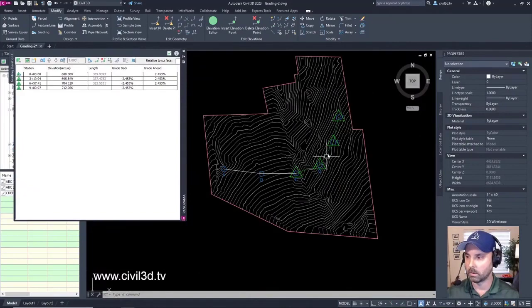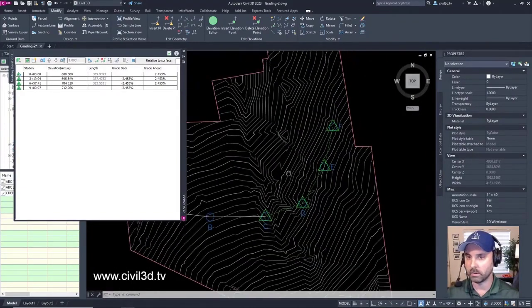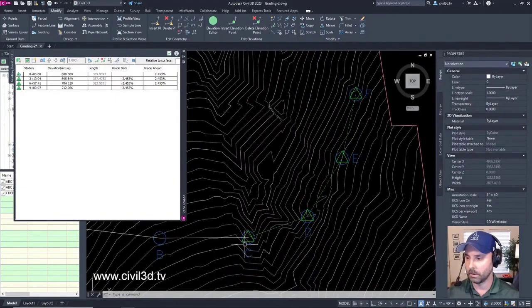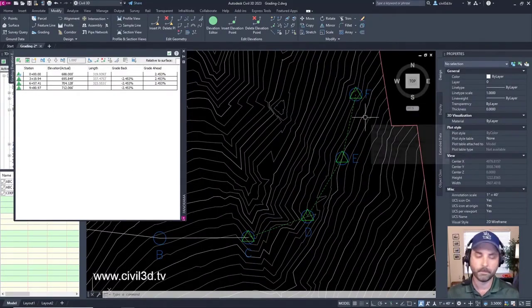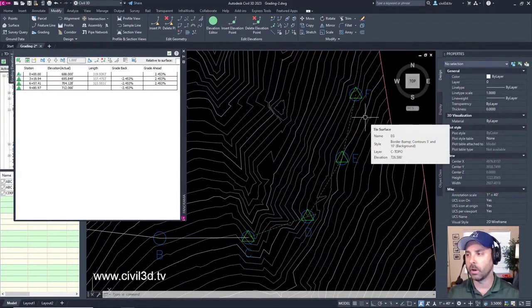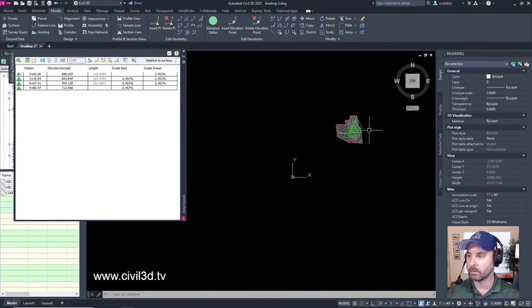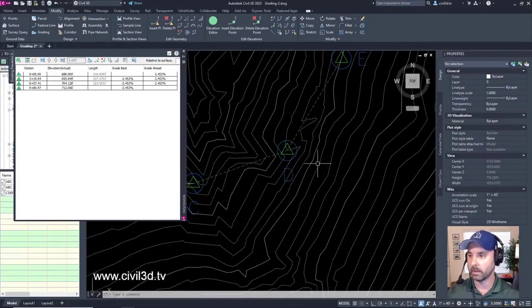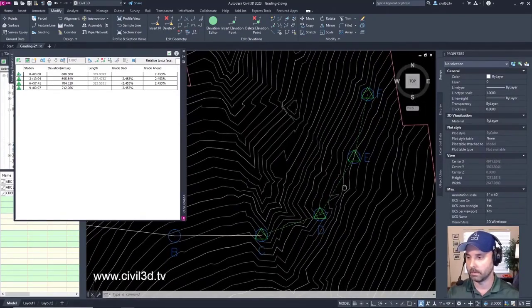So now, see how we have all these triangles that are showing up on our feature line? You can see all these are showing up right here. So at least you know where you're at. If you zoom out, you can still see those triangles. See that? If you zoom in, they shrink. So that's kind of nice.